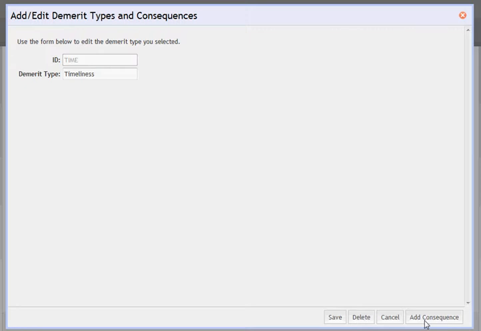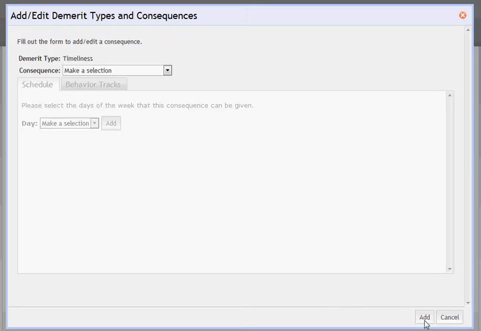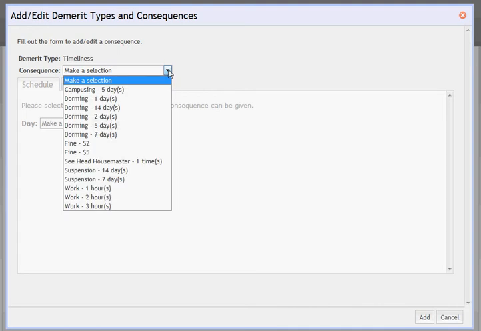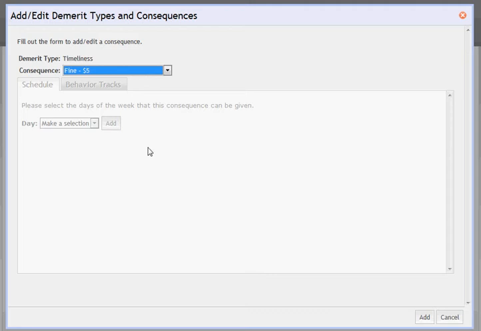I'd like to add a consequence to this demerit type. This behaves much the same way that a consequence does that's applied to a demerit, but these consequences will be enacted when a certain number of demerits in a specific category are reached. For timeliness, I'd like to have a $5 fine. So I select the consequence and click Add.